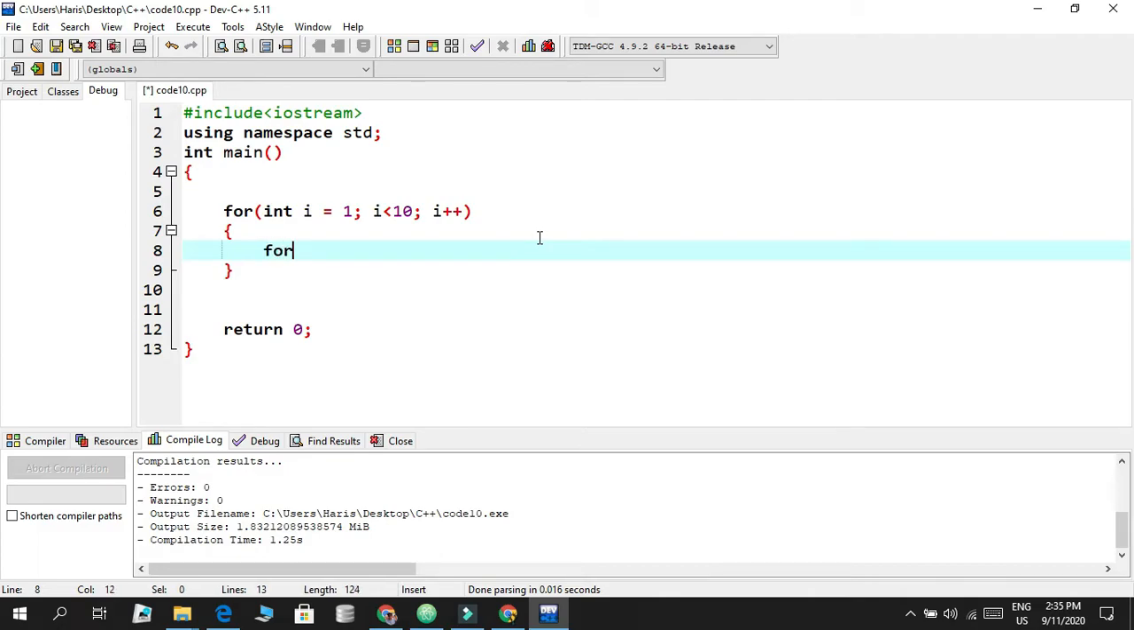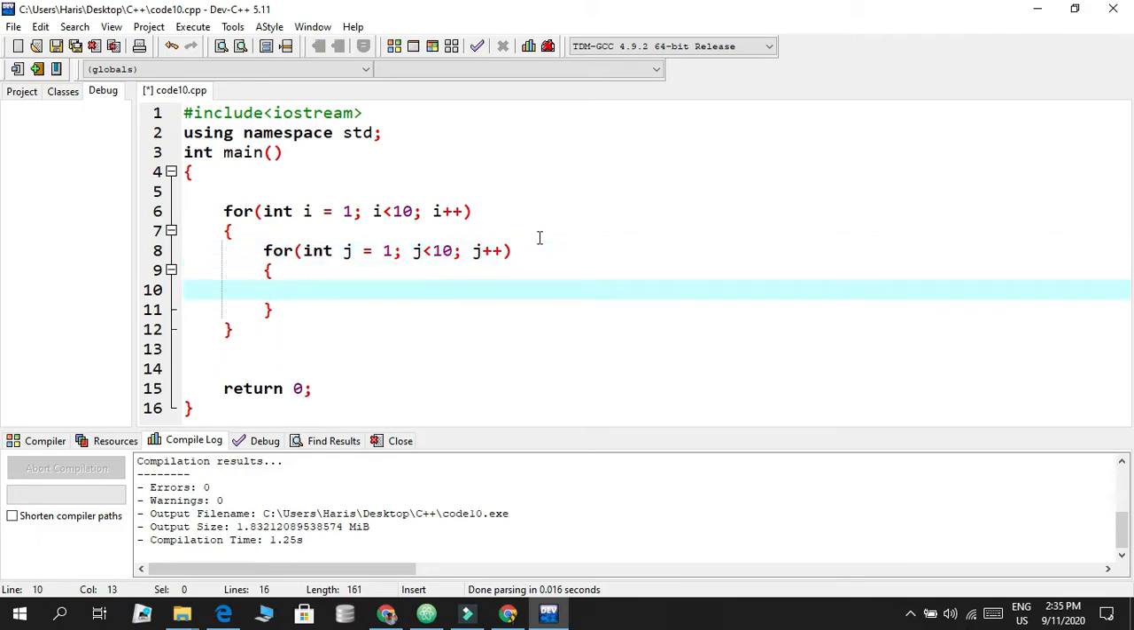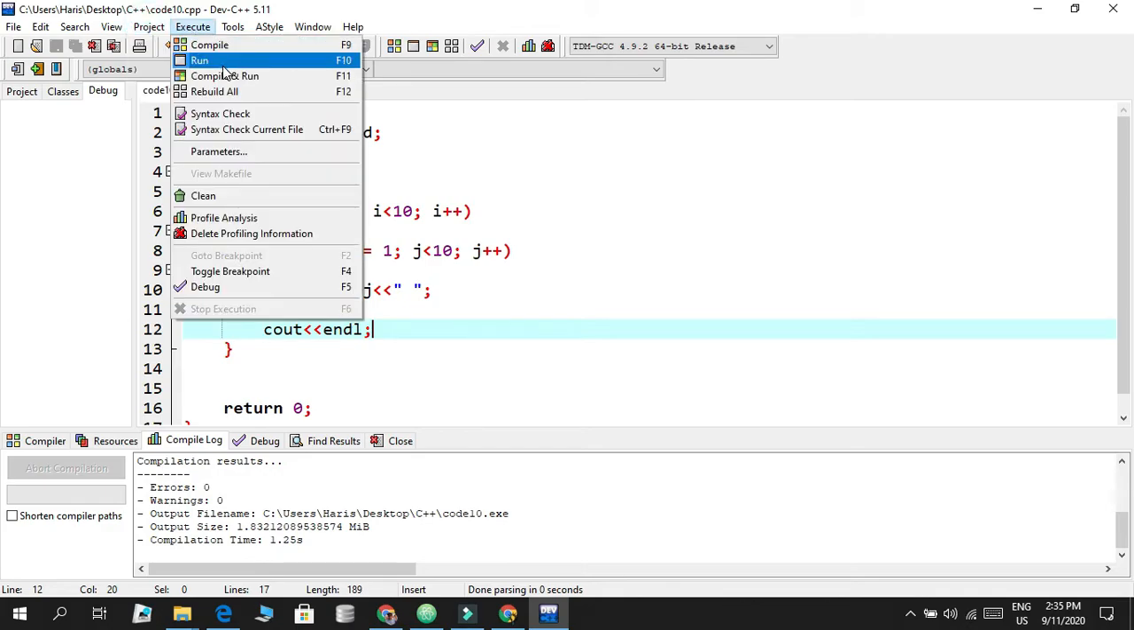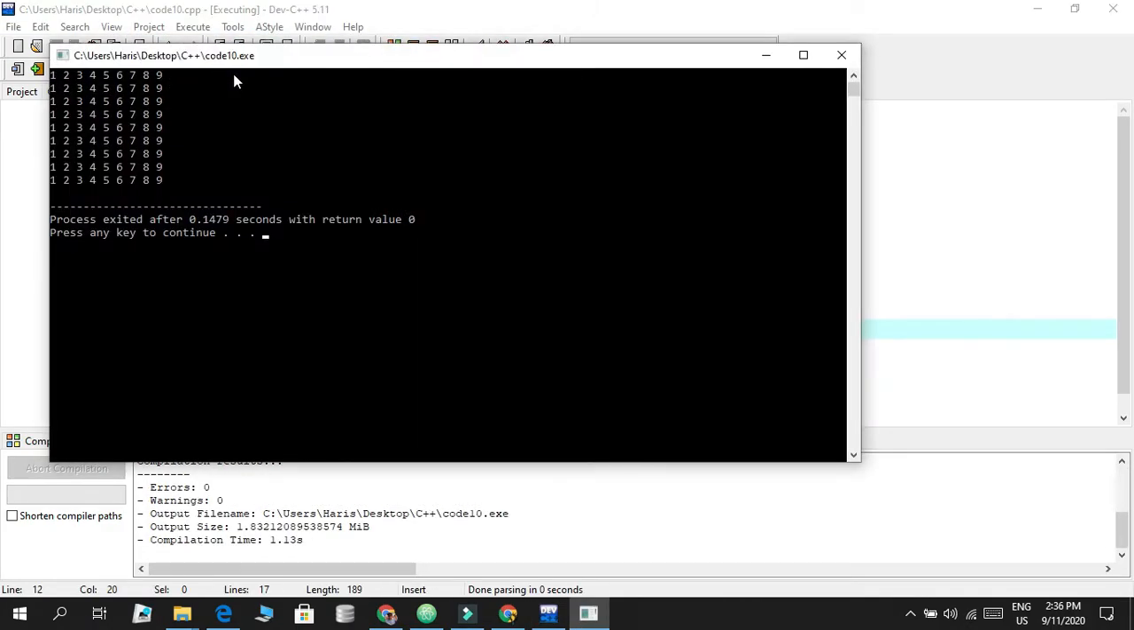So for instance, if I have for int j is equal to 1, and then I say j less than 10, and then j plus plus, and then I put another curly braces inside, and I just cout j and a space, nothing else. And over here I'm just going to print out endl. So now if I save this, let's see what will happen. I know this is not the right thing what I want right now, but look at this. It's a square of numbers from 1 all the way to 9.